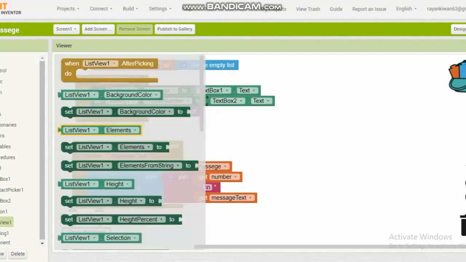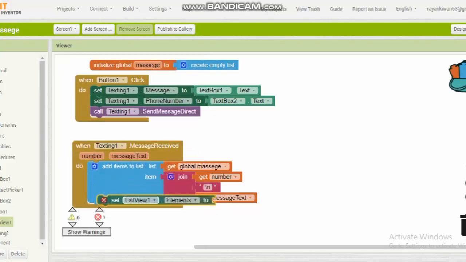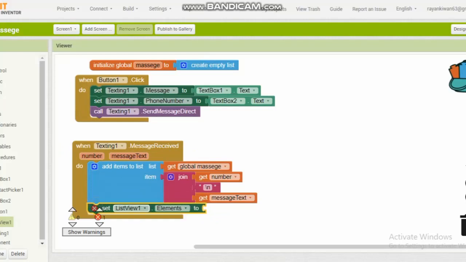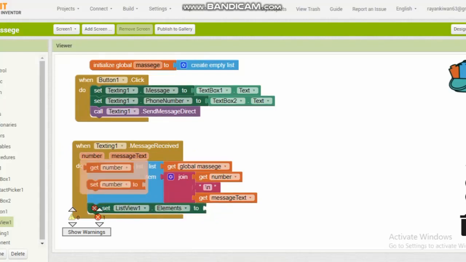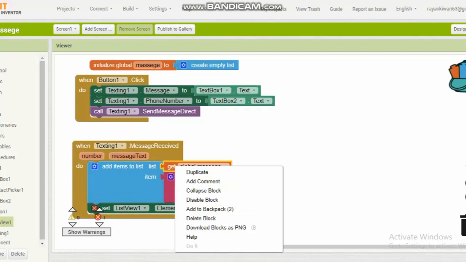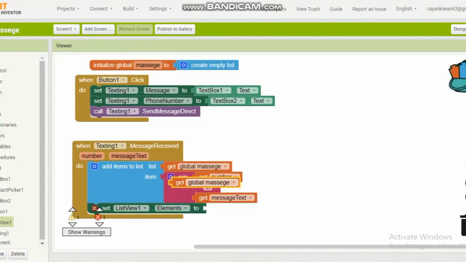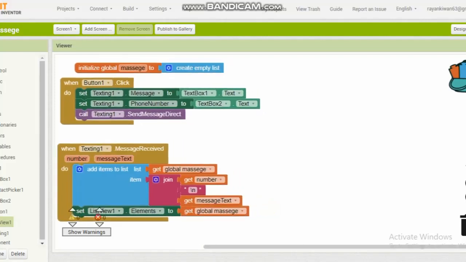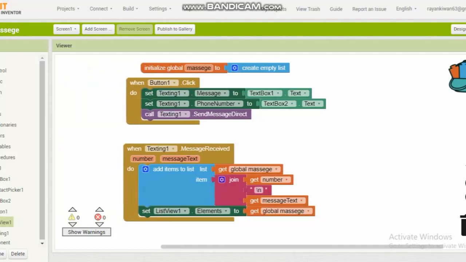Then after that, we press and set the list view element to also make copy for this, duplicate, get the global message. So we finish the design and we finish the coding part.